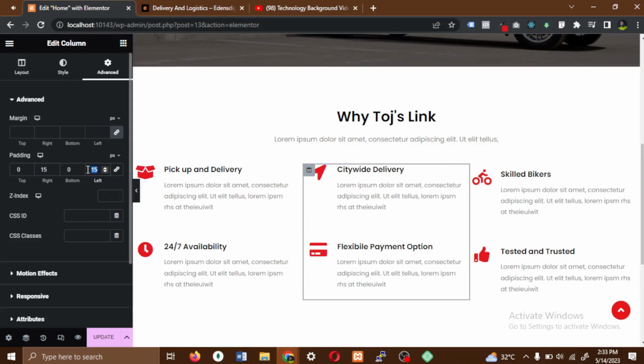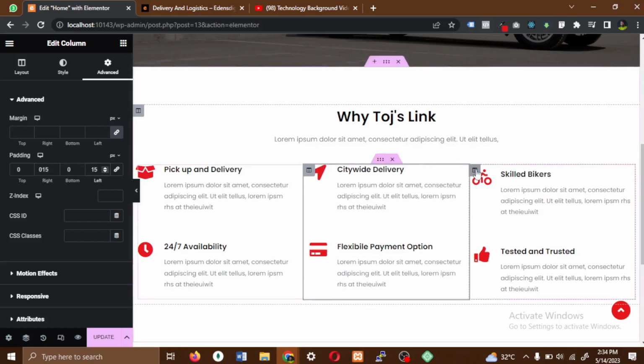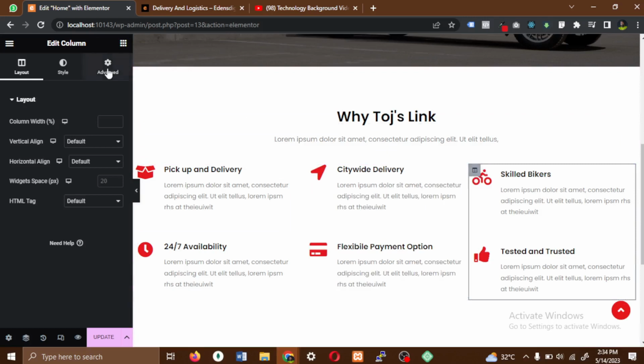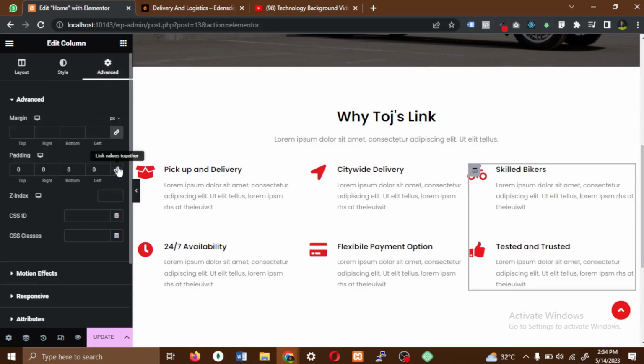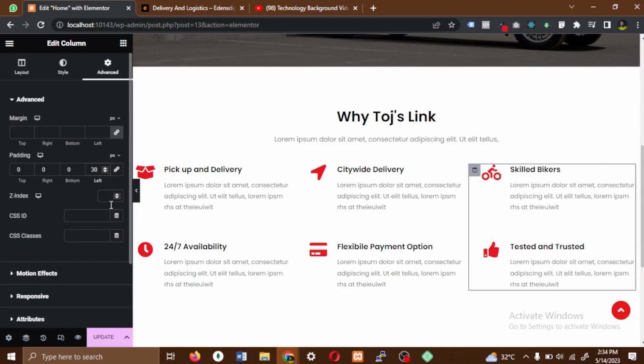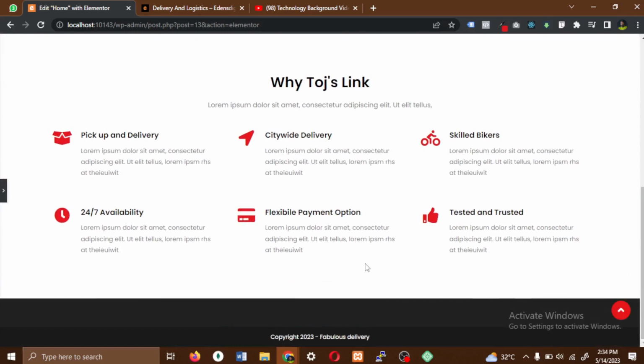Maybe 15 is too much. Let's give it 20. Let me give it 20 here too. Oh, that's too much. No, 15 is okay. Beautiful. And I'm going to give this one padding left of 30. Do you understand? So they are well spaced out. Can you see? They are well spaced out.